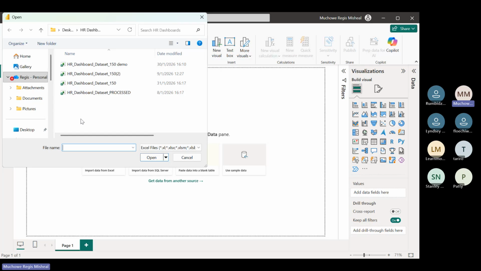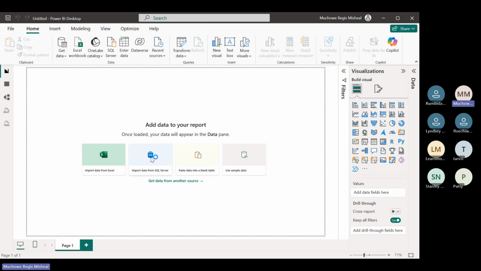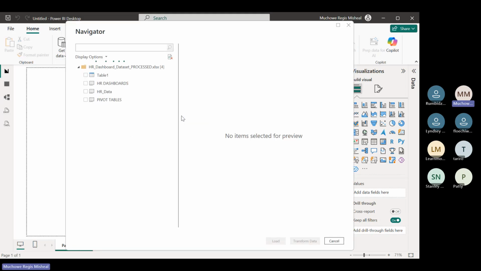So I will choose, let me try to choose the oldest, January 31. Let me choose this one. It's the same data that I sent you. Right. So it's loading. Have you also imported? Are you importing your data?